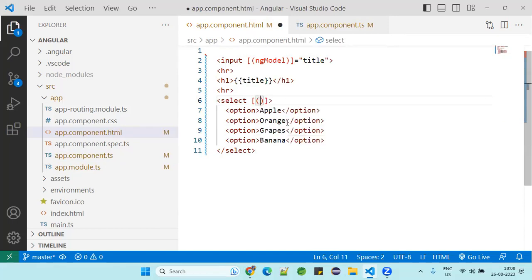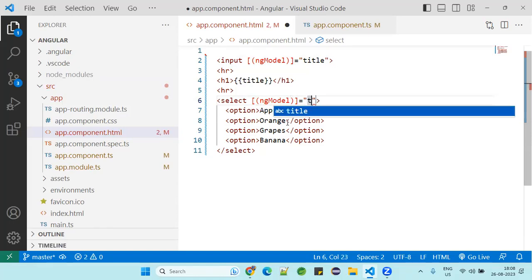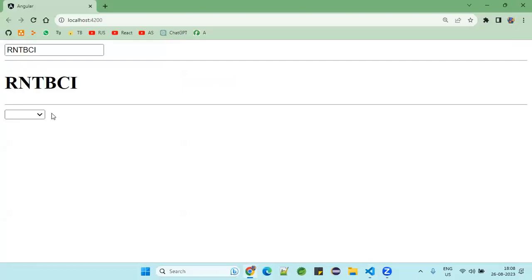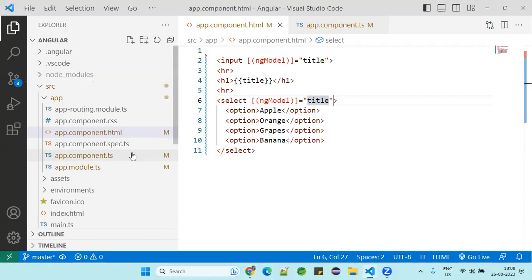And to do that, banana in the box with the ngModel equals the variable name. And let's come back here. Now let me select orange. See, the title value got updated, and you can see that it gets rendered here. And let's change it to grapes. Okay. And let's try it with guava. Okay. And let me choose banana. The value is getting changed. Now this is what two-way binding is all about.